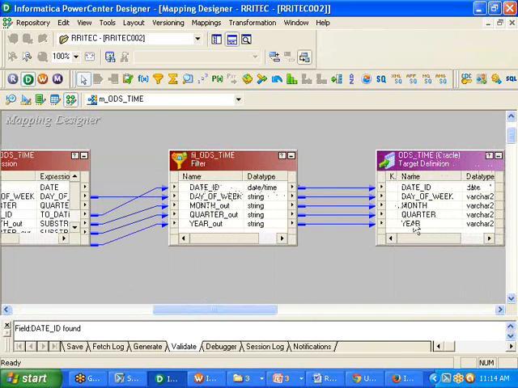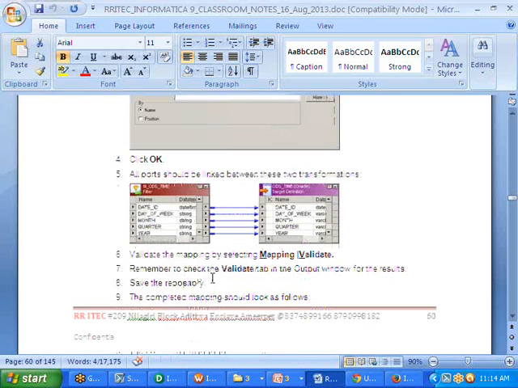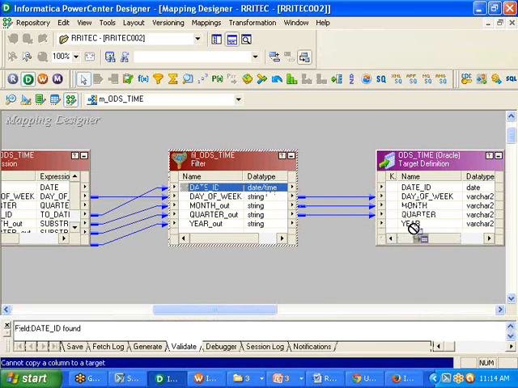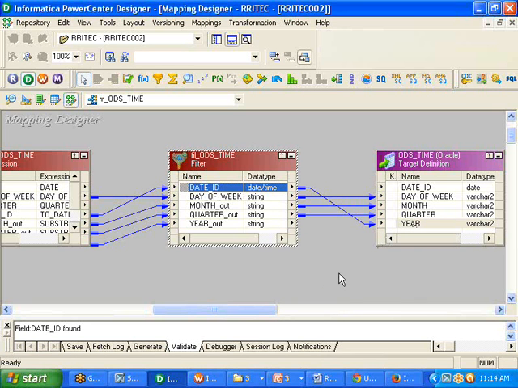Suppose the date ID column is mapped with the year column, then it is a problem. Correct or not, sir? Why? Because date ID is the date and time, it is a varchar. You cannot store it over there, so our workflow is going to fail. That's the reason we need to make sure one more time that everything is properly mapped. Yes, it allows. It will not validate it. If you see, suppose I am deleting this one, and suppose I am trying to connect date time to the year. It is allowing, but you should not make the mistake.